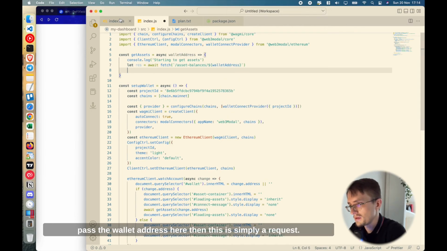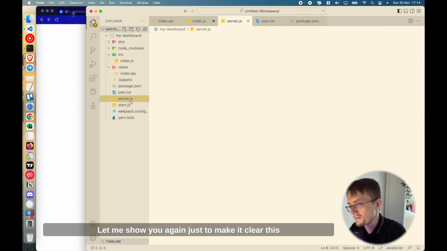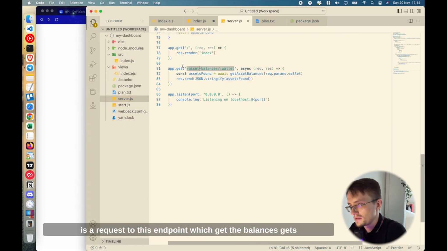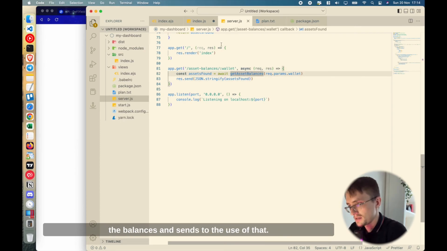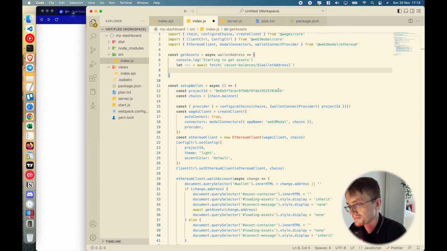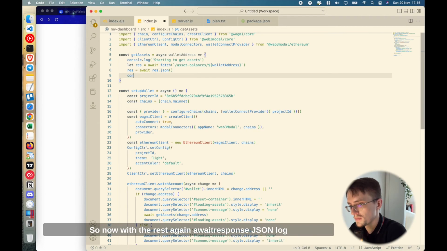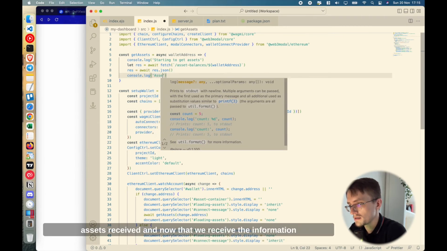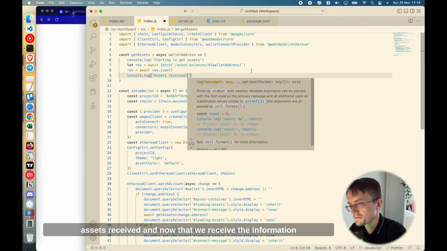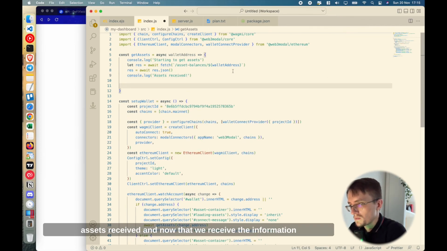Then this is simply a request. Let me show you again, just to make it clear. This is a request to this endpoint, which gets the balances and sends that to the user. So now we do res again, await response.json, console log, assets received. And now that we received the information of the assets, we need to show it properly.